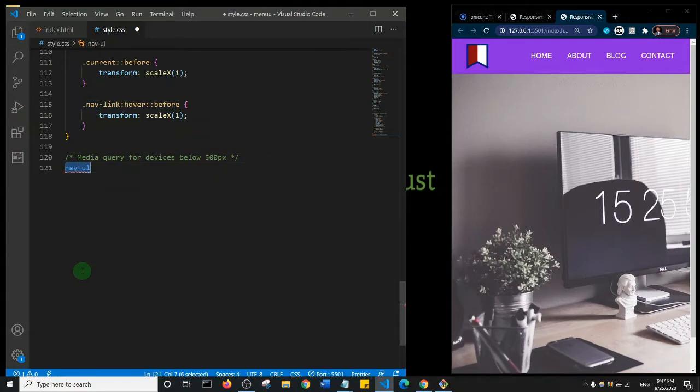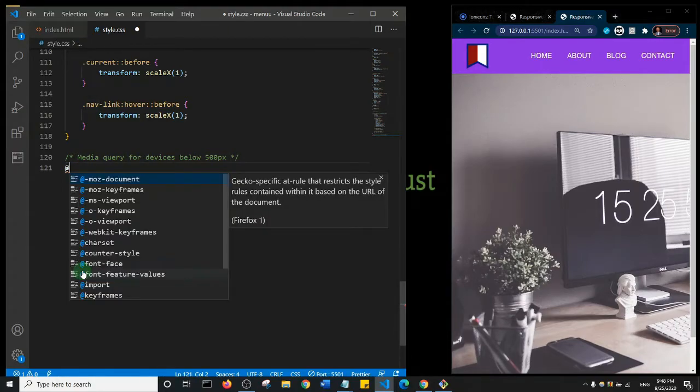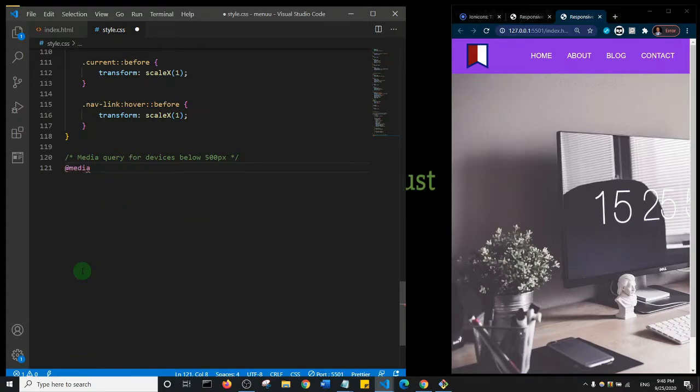Oh, I've not added my media. So first of all, I'll say @media screen, and this is going to be max-width of 500px. So basically what this means is that for any device width that is 500px and below, the following styles will be applied. So let's begin writing our styles.